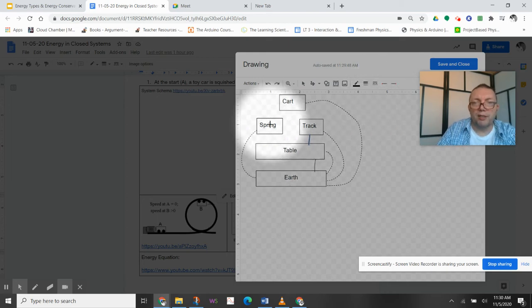Does the table make contact with the spring? I'm going to say no. I'm going to say that the spring makes contact with the track, so the table does not contact the spring. The table also does not contact the cart. The cart is on the track at all times. So the table interacts by contact with the track and the earth, and that's that.